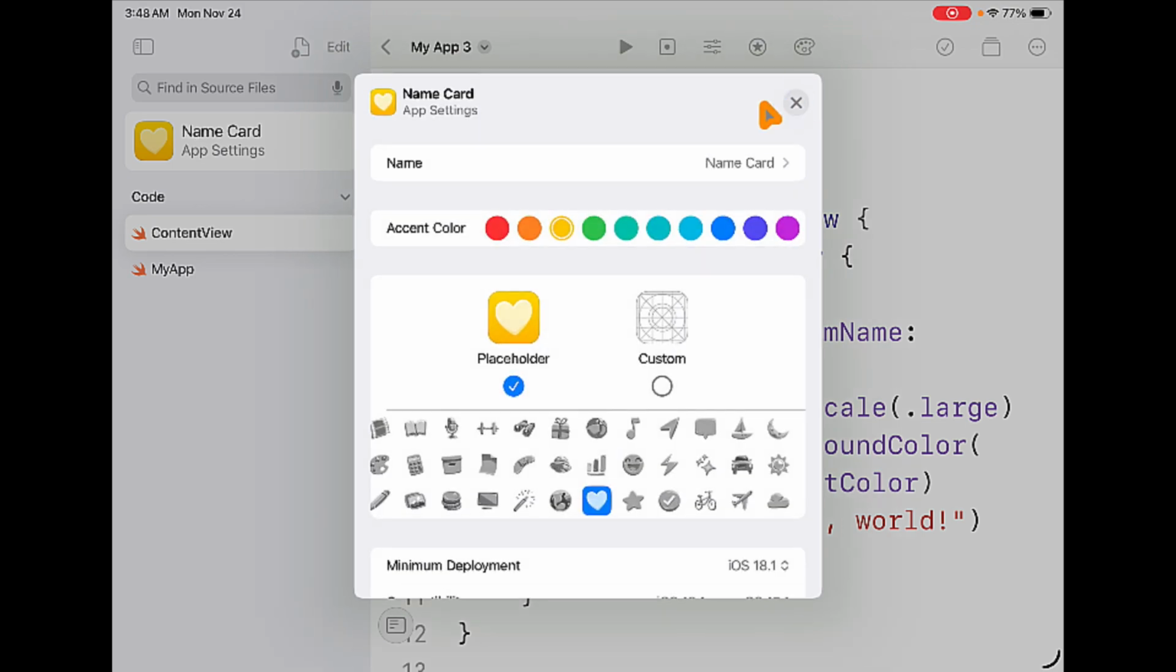Next, let's change your accent color. If you like the accent color that you were randomly assigned, great. Go ahead and leave that color circle selected. If you would prefer to have a different color, just go ahead and tap on that new color circle to select it. I think I'm going to go with purple for this app.